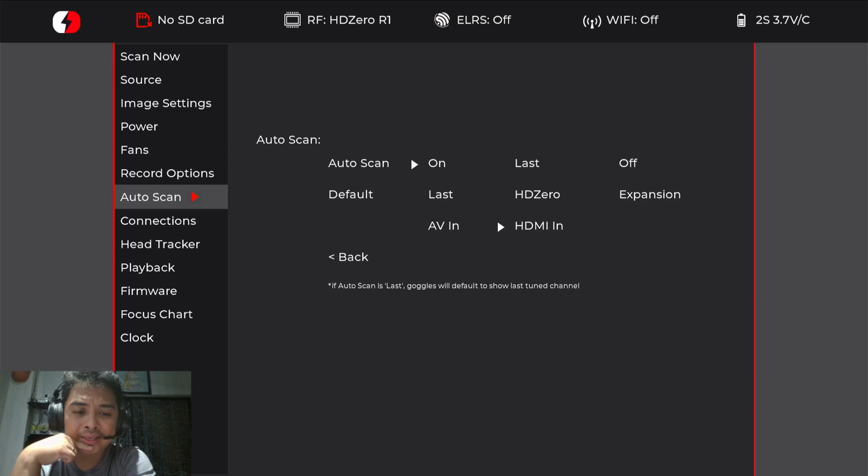For the HDMI in, right now I'm using the VRX of Walksnail, but it doesn't automatically turn on for me. But if I put HDZero, it does start in scan mode for HDZero. Also, the expansion for analog works well as well. I can directly go to the expansion module the moment I turn on this system.